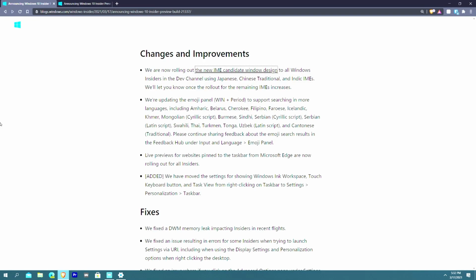It says for changes and improvements, they included a new IME candidate window design to all insiders using Japanese, Chinese, traditional, and also the Indic IMEs. So basically, it was available in preview, limited to a subset of Windows Insiders, but now it's coming out to all insiders, which is pretty solid. The next thing you can do here, it says we're updating the emoji panel, Windows key dot period, to support searching in more languages, and those are all the languages there, including Cantonese and so on.